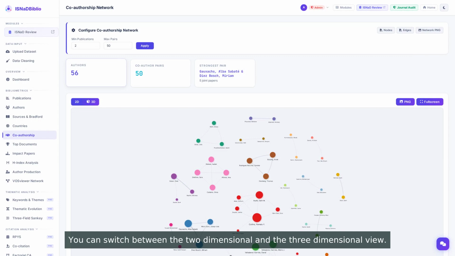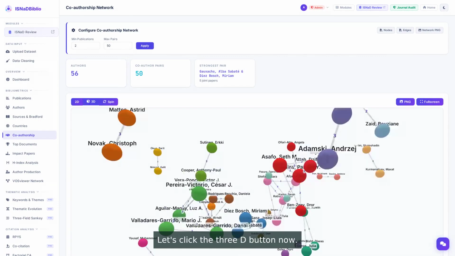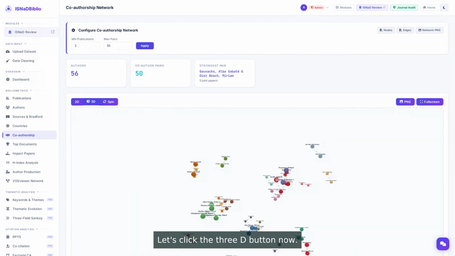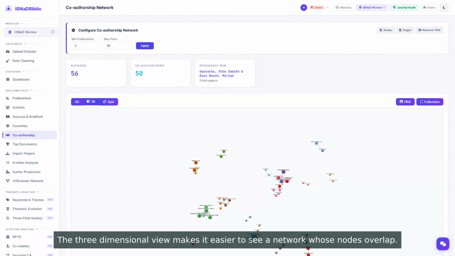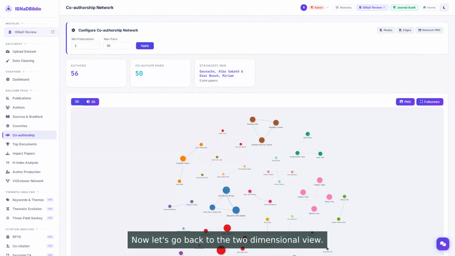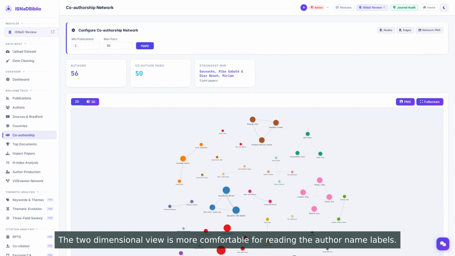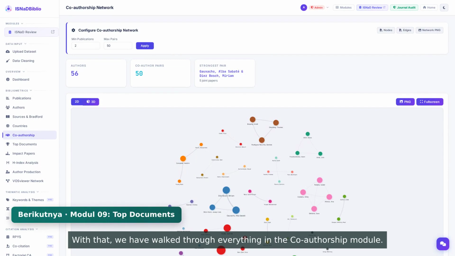You can switch between the two-dimensional and the three-dimensional view. Let's click the 3D button now. The three-dimensional view makes it easier to see a network whose nodes overlap. Now let's go back to the two-dimensional view. The two-dimensional view is more comfortable for reading the author name labels.